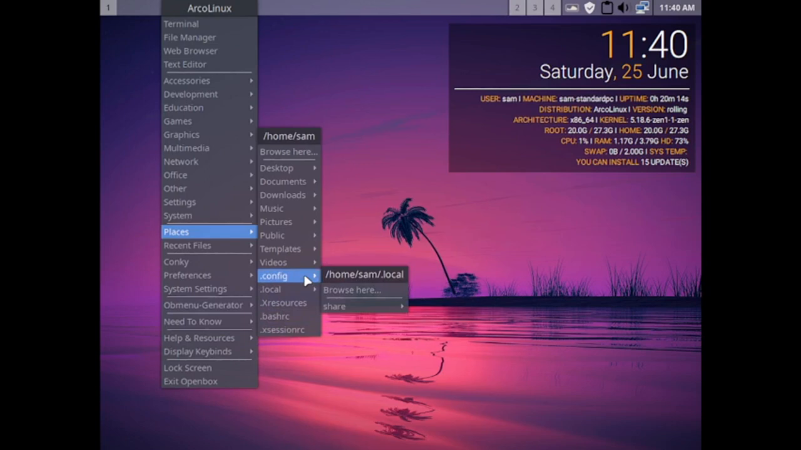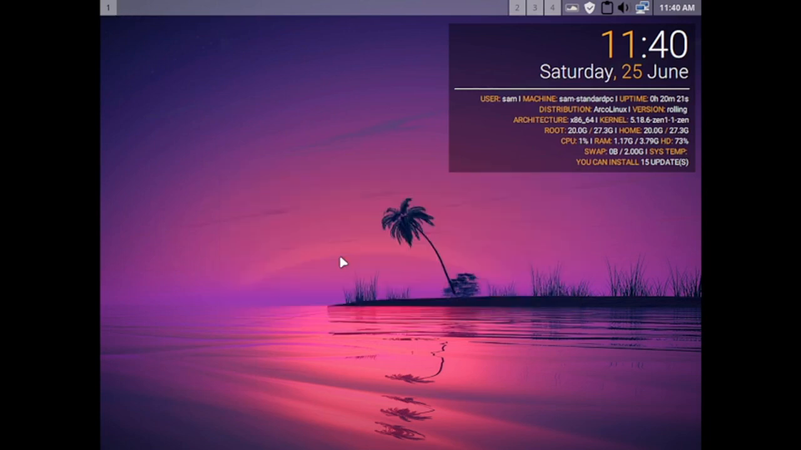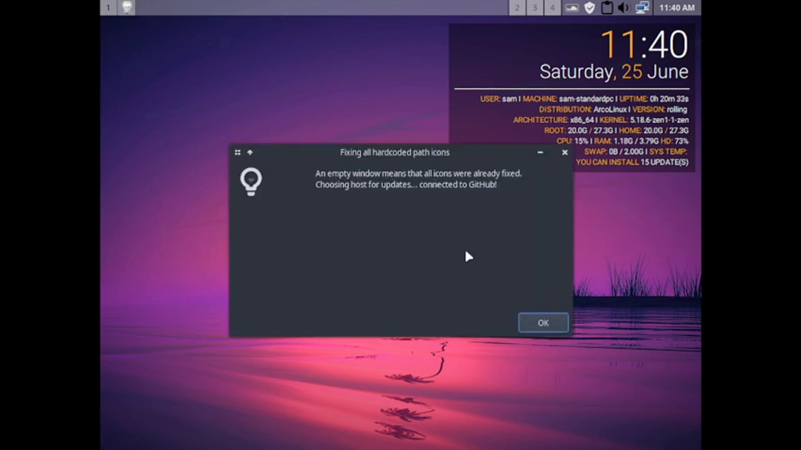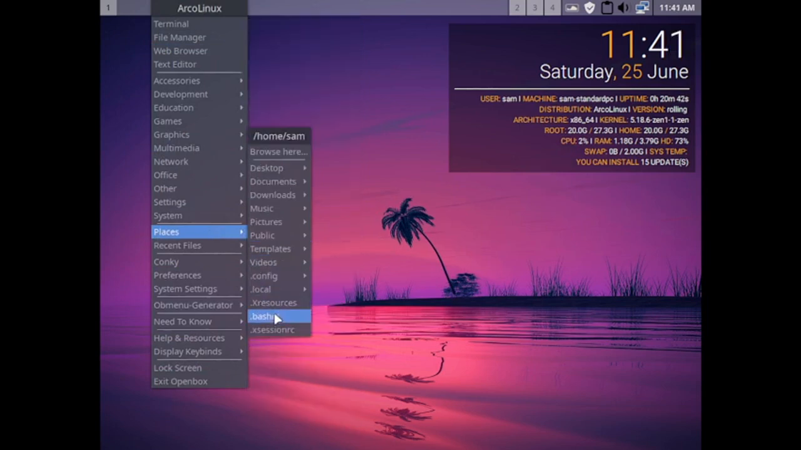Mind you, even the X resources file, the bash files, and the X session files are also available. So this is great. If you click on X resources, you have to input your sudo password, because these are critical system settings. If by mistake somebody does anything to them, the system might not work the next boot. Okay, so I think this is fixing all hard-coded path icons. Yes, X resources, so that is for fixing the hard-coded icons.